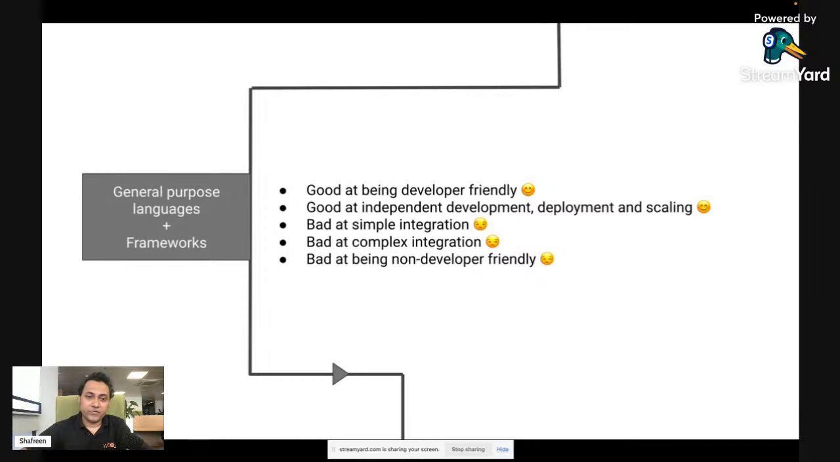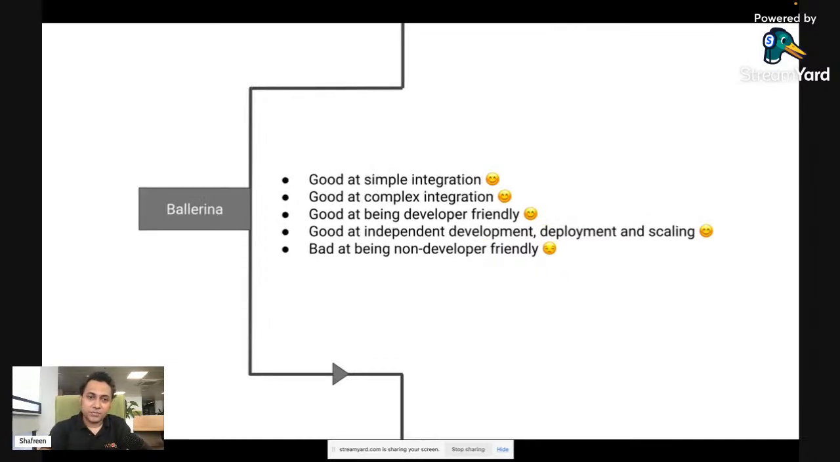And then if you move further in the timeline, then we come to Ballerina. So as you see, in both of the previous solutions, you have some problems. So these problems are addressed in Ballerina. So if you take Ballerina, Ballerina is good at simple integration as well as complex integration. So as I mentioned earlier, Ballerina is a programming language for integration. It has an improved type system to describe data, and then it has concept of services.